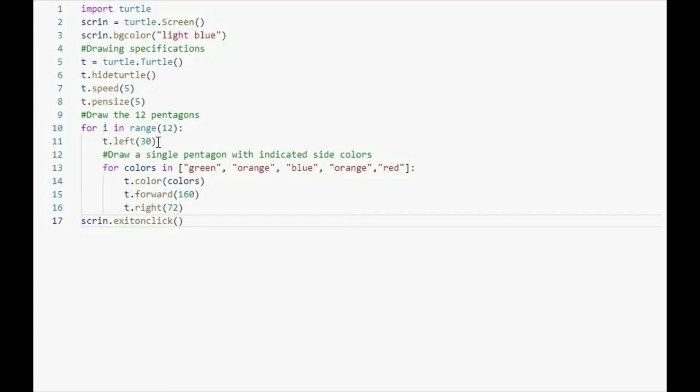There you can see them separately. And then after the second pentagon, I will make the turtle again be directed 30 degrees up so that we can easily see the third pentagon. And in all, we will have 12 pentagons drawn here for the spiral graph.